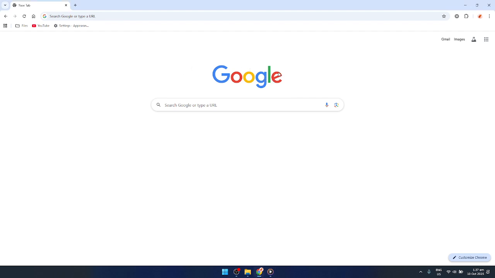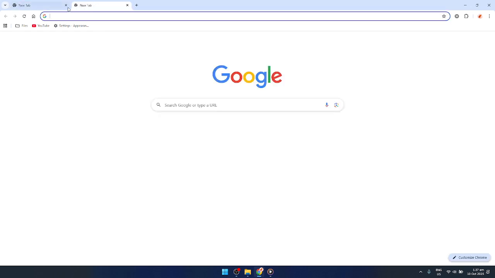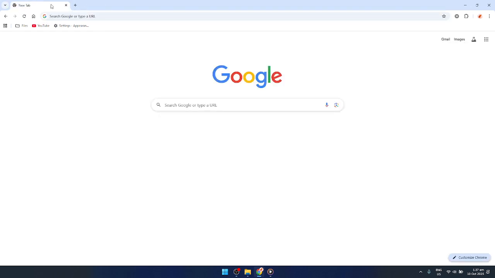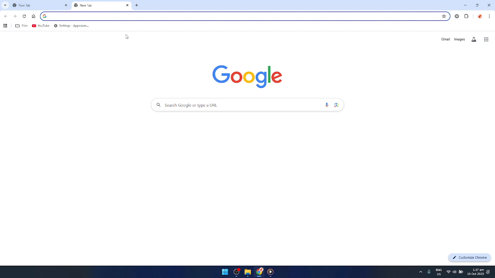First, open a brand new tab in Google Chrome. The easiest way is to click the plus icon at the top of your browser, or use Ctrl+T on Windows and CMD+T on a Mac. This matters because shortcuts only appear on Chrome's new tab page, not on regular websites.